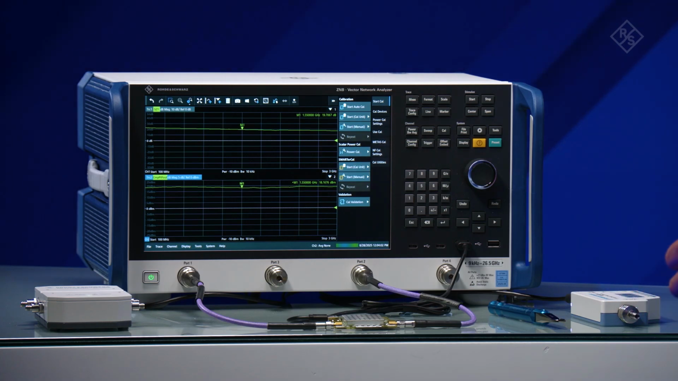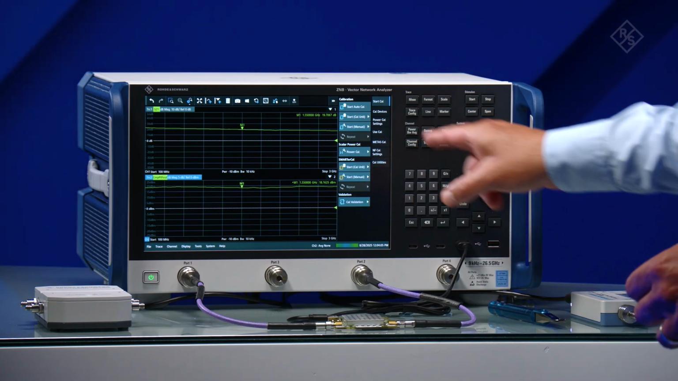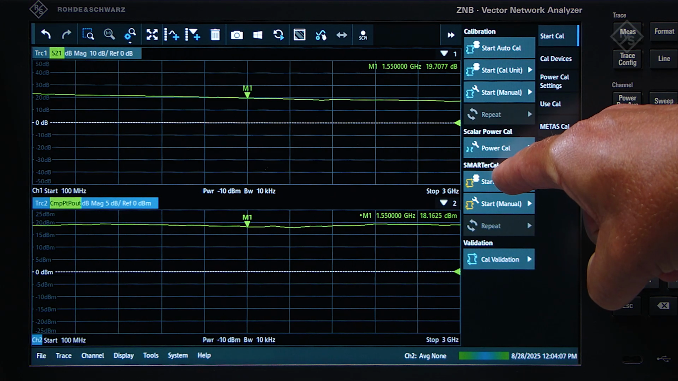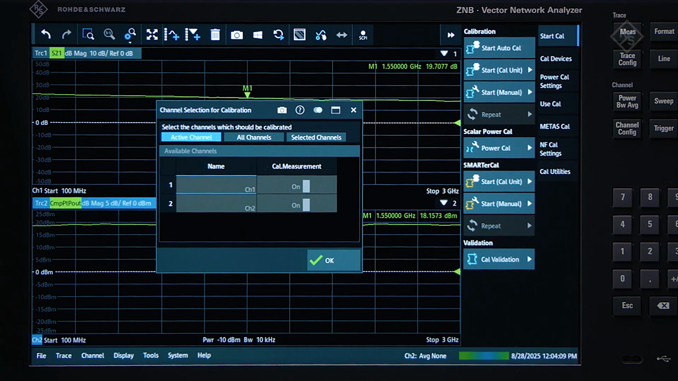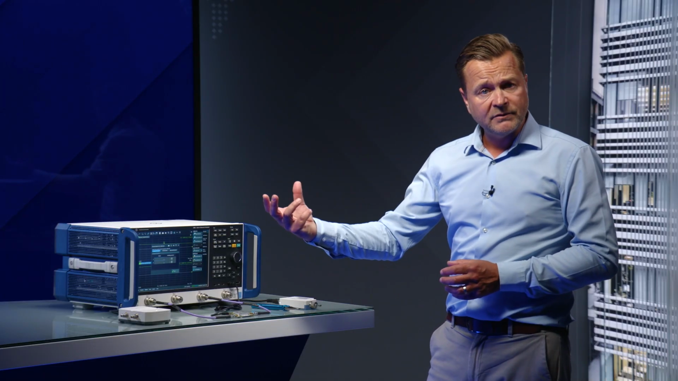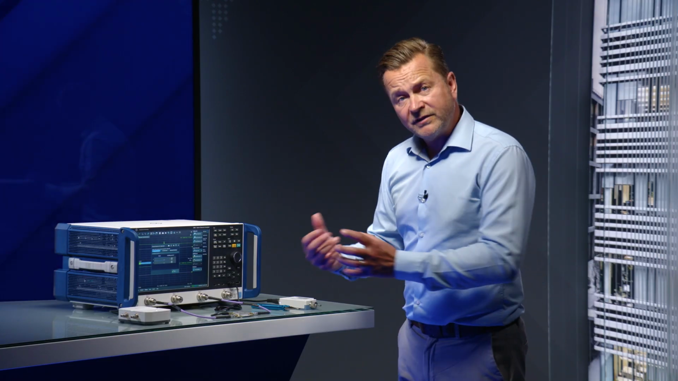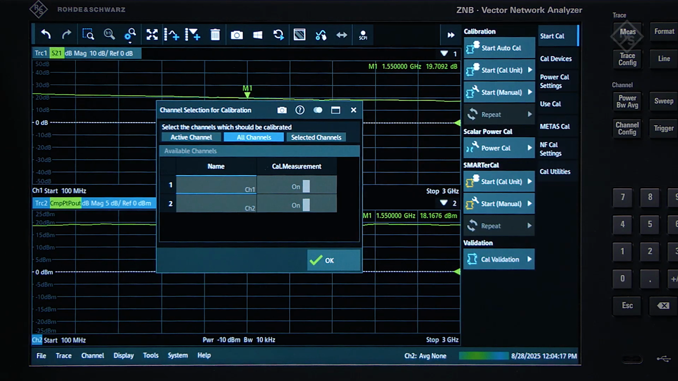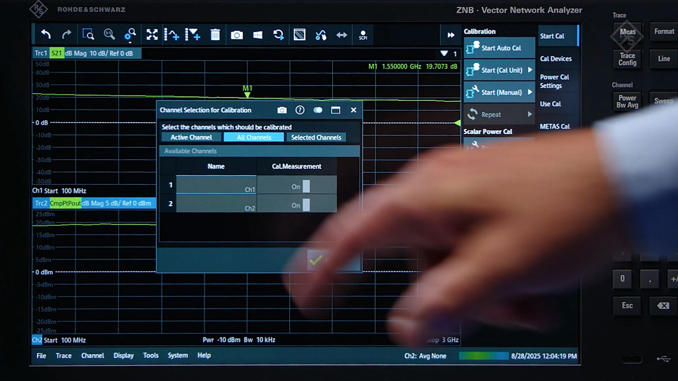In the calibration menu, we'll start the calibration. We'll go into the SmarterCal, start calibration unit. And because we have two channels that we set up at the beginning, one for S parameters, one for compression point, I want to calibrate both of those. So we'll select all channels. Select OK.